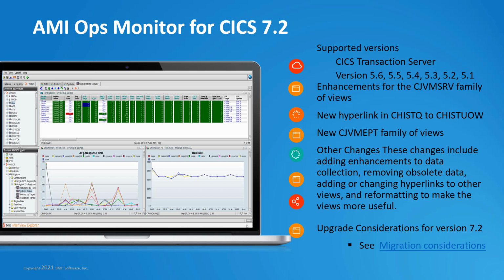The new CJVMEPT family of views. This enhancement provides the new family of views that displays the JVM endpoints created by the JVM servers in Transaction Server 5.6. The endpoints can be enabled and disabled using the enable and disable action commands. See the CJVM and enhancements to these views.